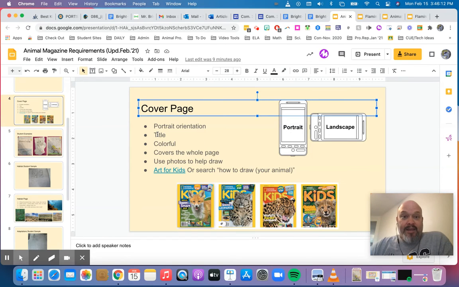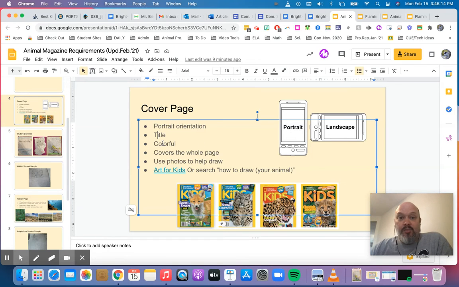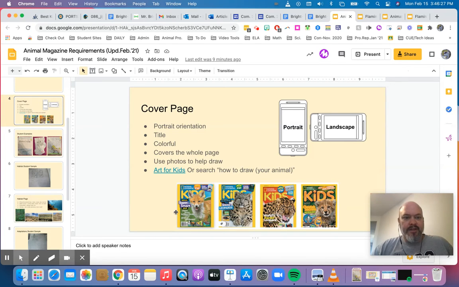Next, you're going to make sure you have a title. Okay. What is your magazine called? What is your animal? Okay. We want it to be colorful. Okay. We want it to cover the whole page. Okay. Notice on this magazine, there's not just a lot of white blank space, but you're going to have some information there that shows what you need to know.